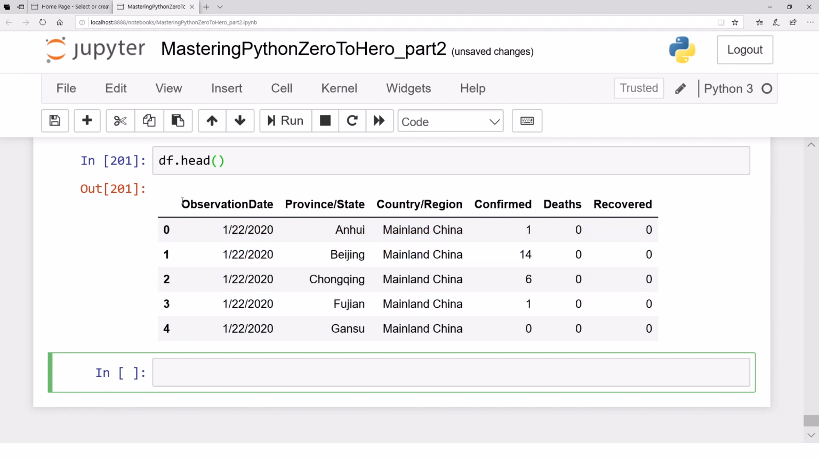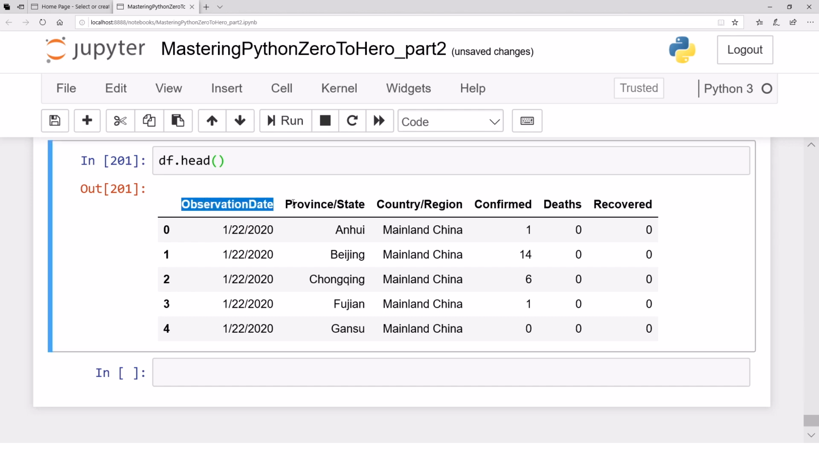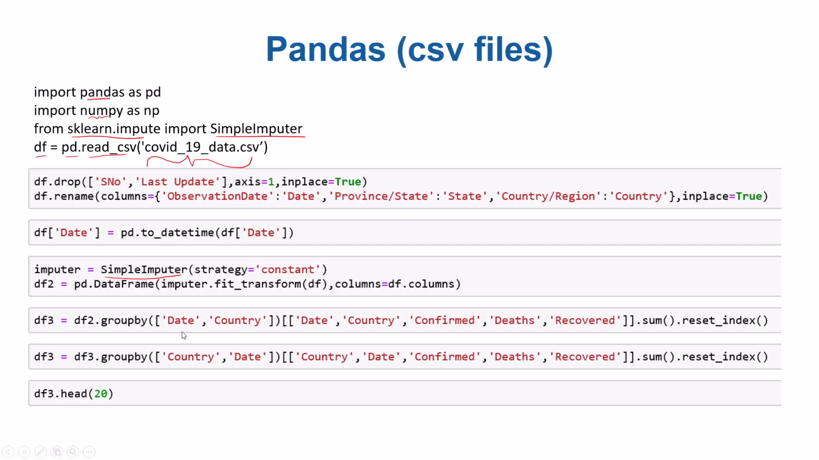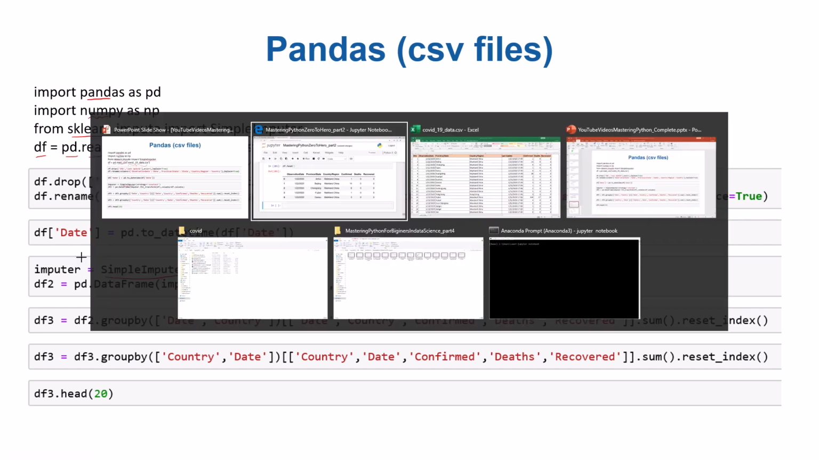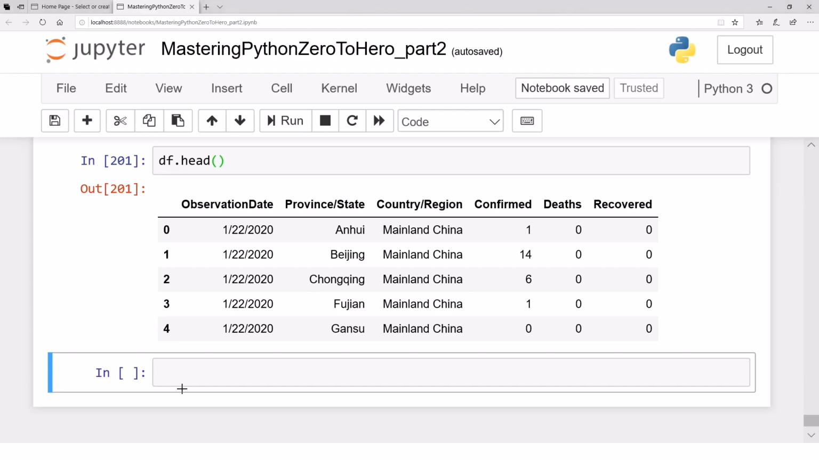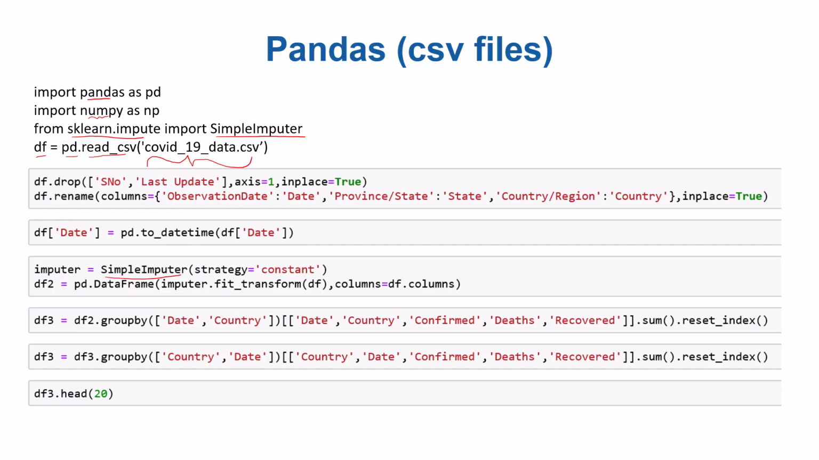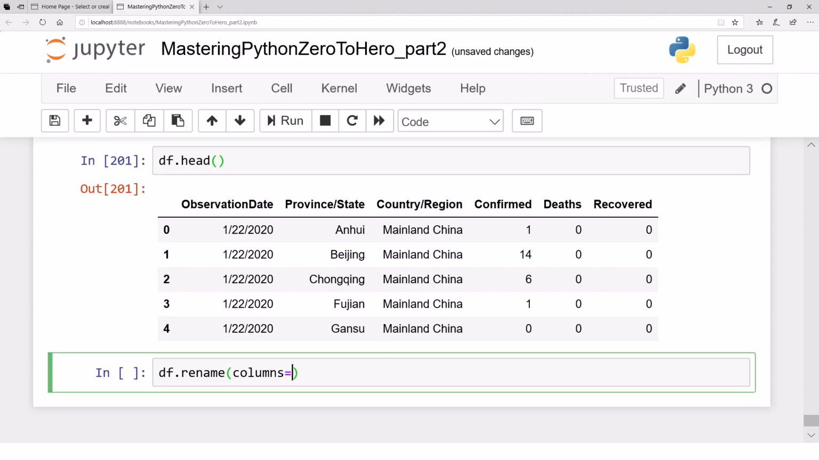What next we can do, we may want to rename this name to just date, for example, and this to maybe another. Let's rename all these columns using a rename function: df.rename, columns equals to, and then we have that dictionary again, inplace equals True.